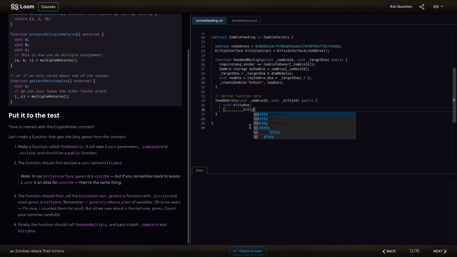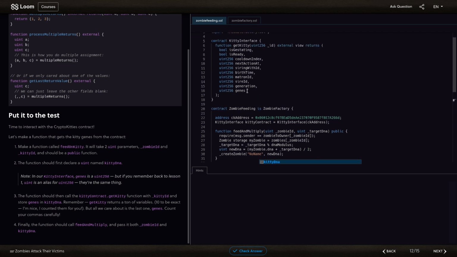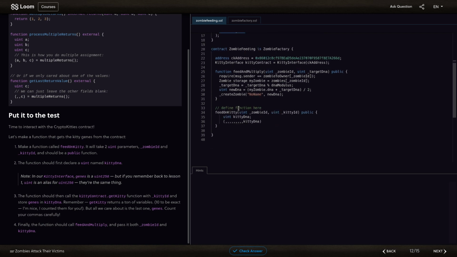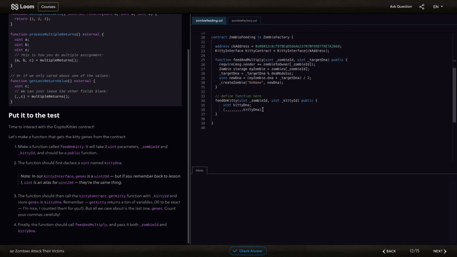We're going to do kitty DNA. And what we're calling kitty DNA, they're calling genes, right? But they're returning genes, it's fine. We're just going to call it this because we have this variable already declared and it's of the same type. So we're going to say that equals, and we're going to call the function, so it should be inside of the contract. So we'll do kitty contract.getKitty, and we're going to pass that the kitty ID. All right. Finally, the function should call feed and multiply and pass it both the zombie ID and the kitty DNA.